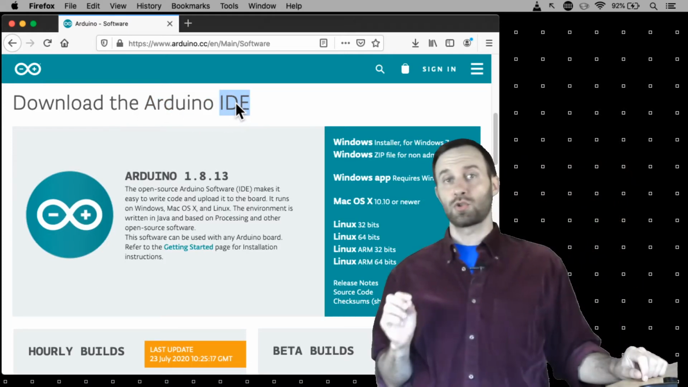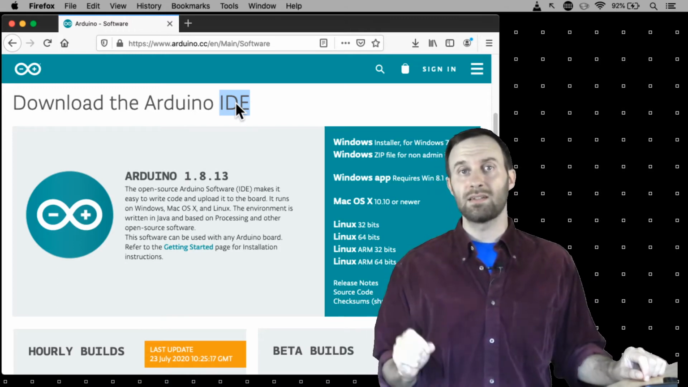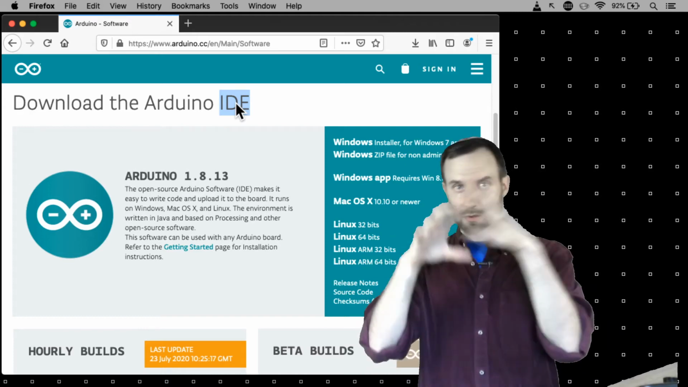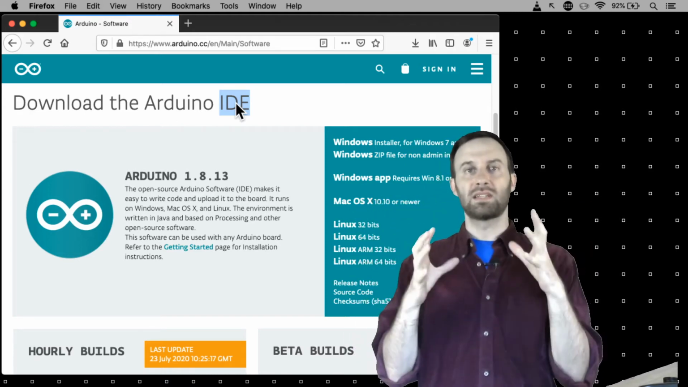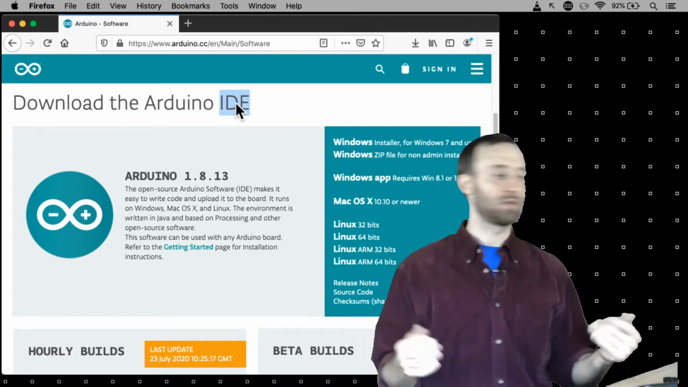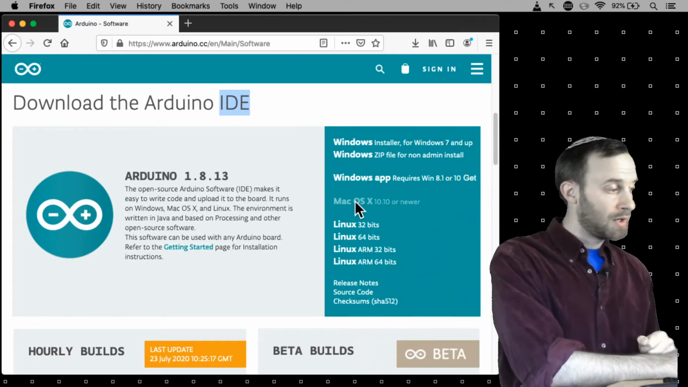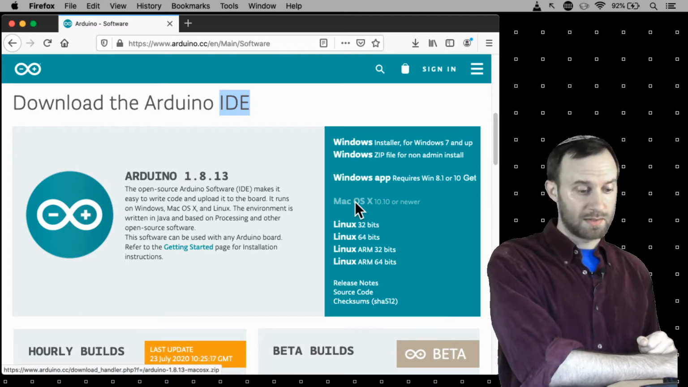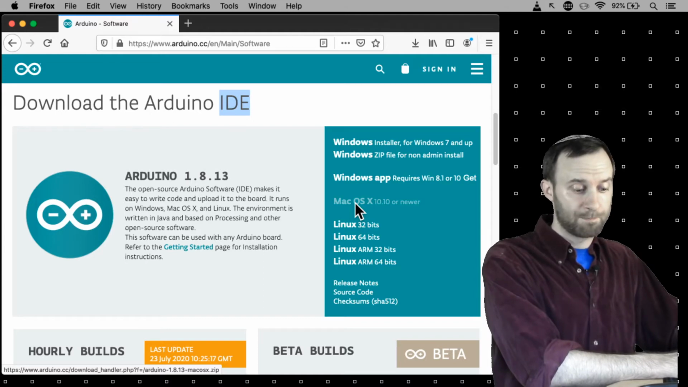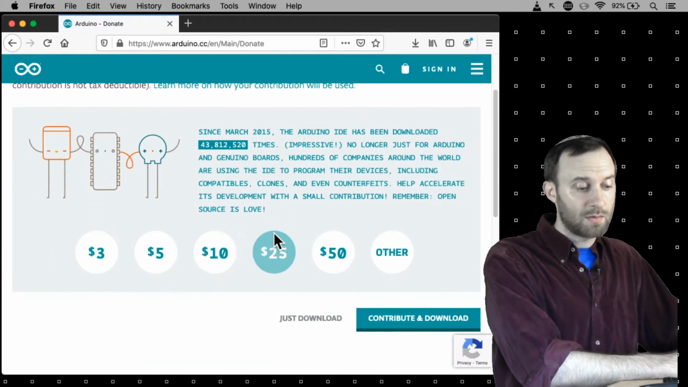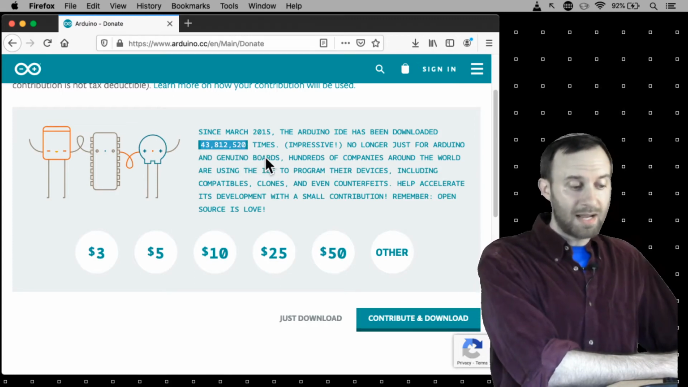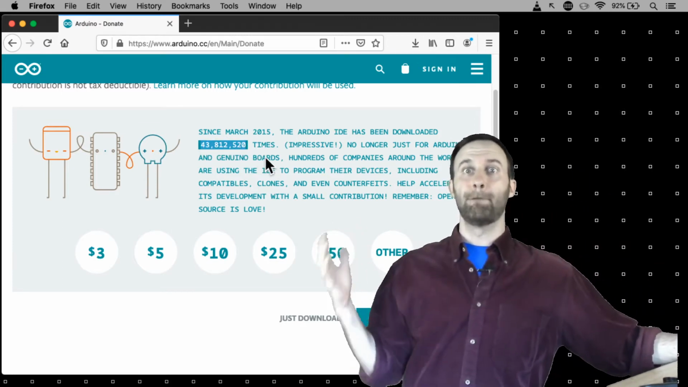IDE is short for Integrated Development Environment, and what it refers to is a specific software environment, or just a piece of software that's going to make it easier for us to write the program that the Arduino is going to be running. I'm on a Mac, so I would click this download link, but you should choose whatever link is appropriate for your platform. Once you do click the link, by the way, it's going to ask, hey, do you want to make a donation? And it also says, look how many times this has been downloaded, 43 million times.